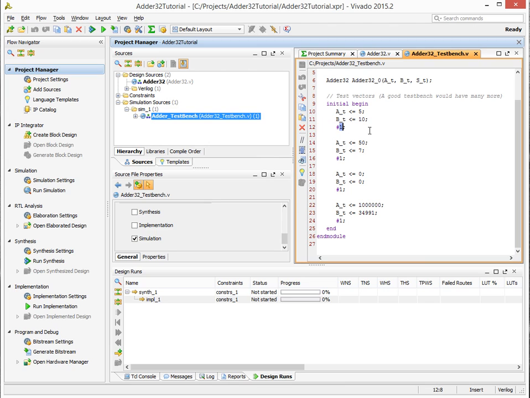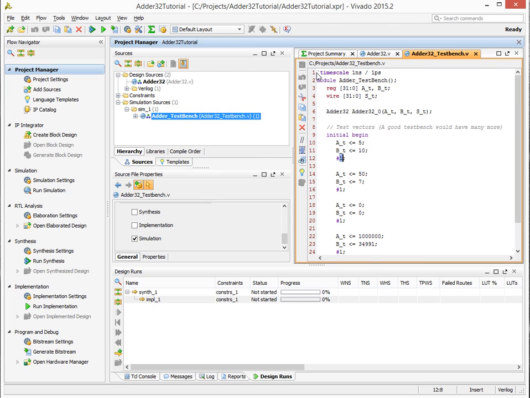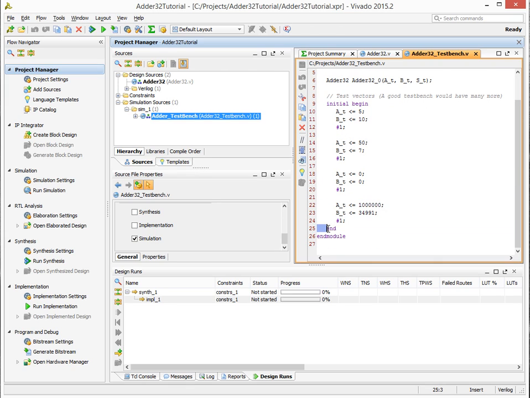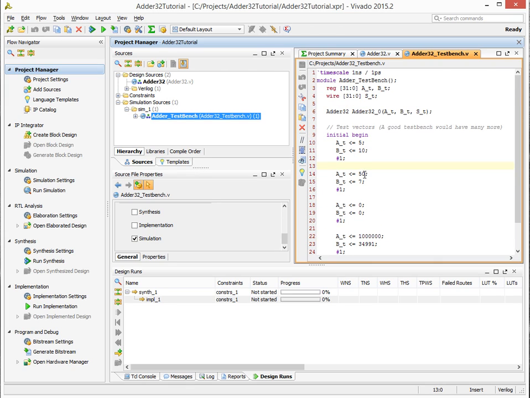The actual duration of the time unit is specified at the very beginning with the timescale directive here. So this tells us that each time unit is 1 nanosecond in duration. So we're going to assign A and B to the test vectors here, wait 1 nanosecond. Then we'll assign A to 50, B to 7, wait 1 nanosecond. And so on and so forth until we reach the end of our process here. So that's basically our test bench implementation.